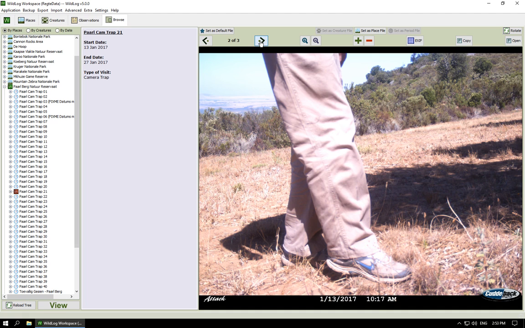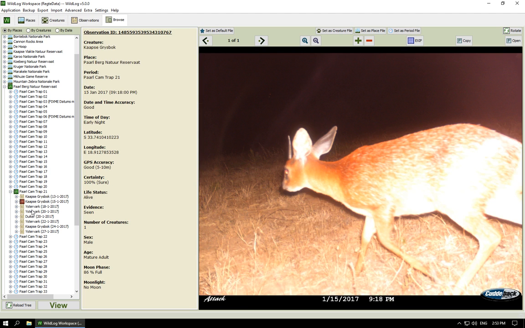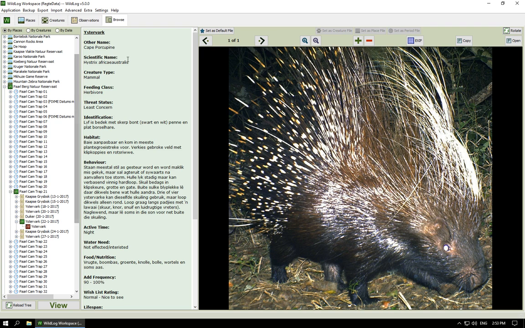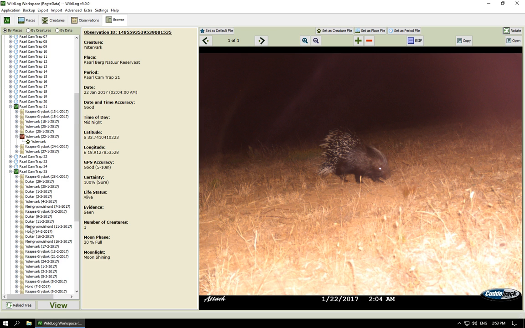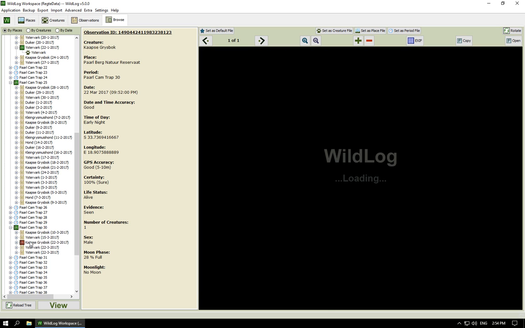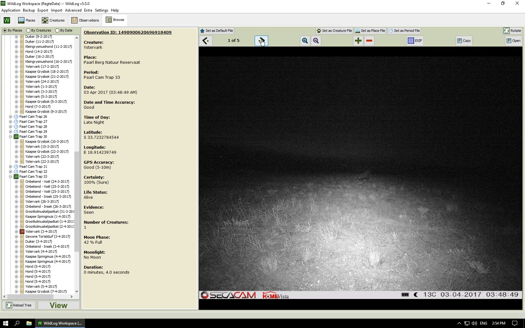And then we can also look at some of the images associated with it, and when we expand it, it will have all of the observations at that camera trap location. Expanding again will give us the creature with all of its information, but let's look at the observation for now. You can see for some observations we will have multiple images associated with it. So for instance, this one, you'll see there are 5 images for this one observation of the porcupine.